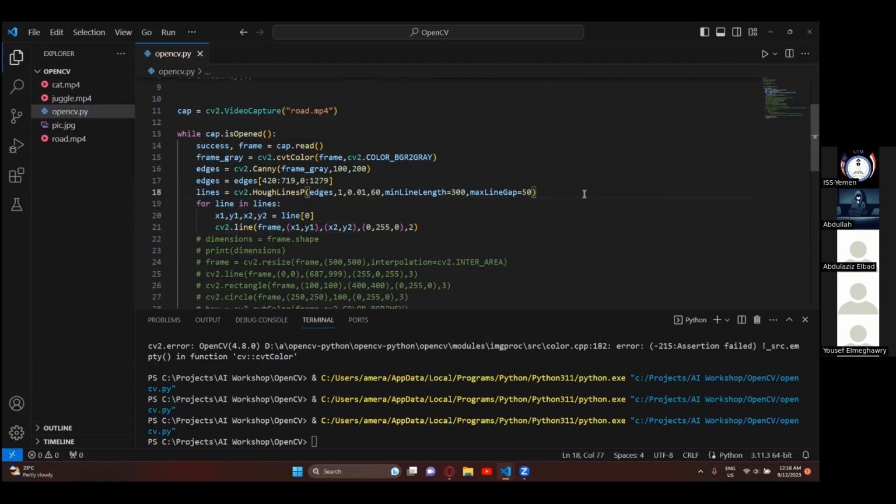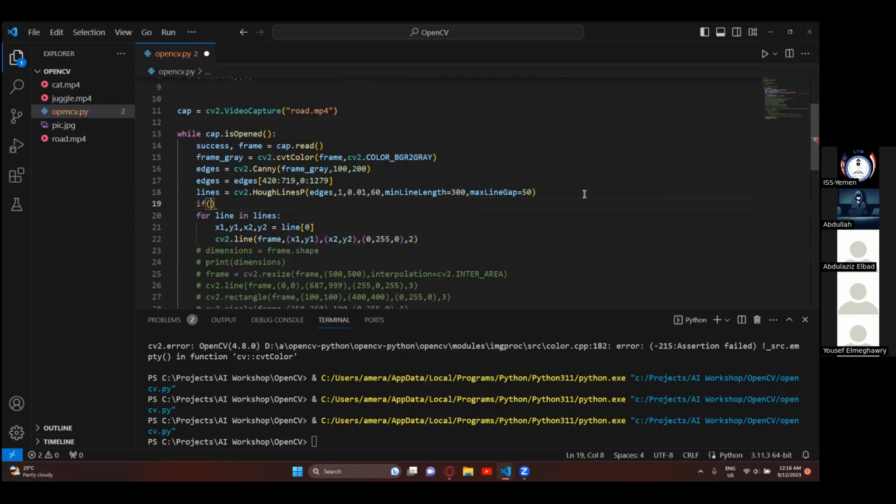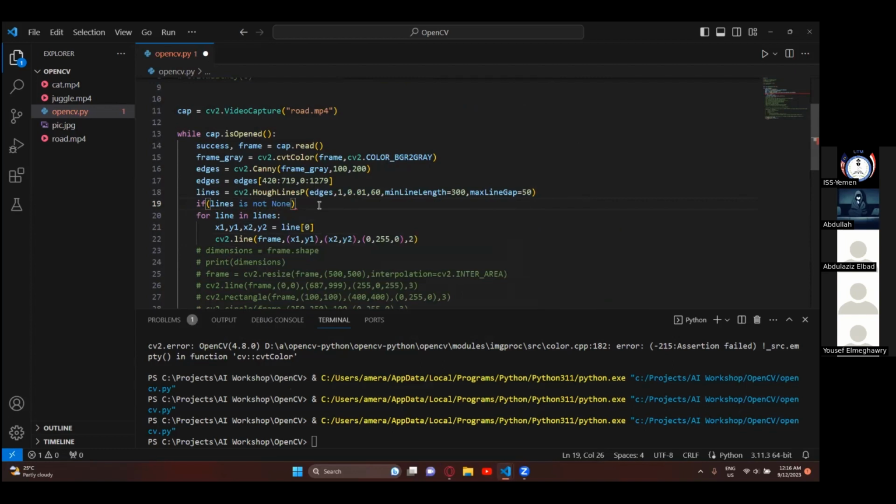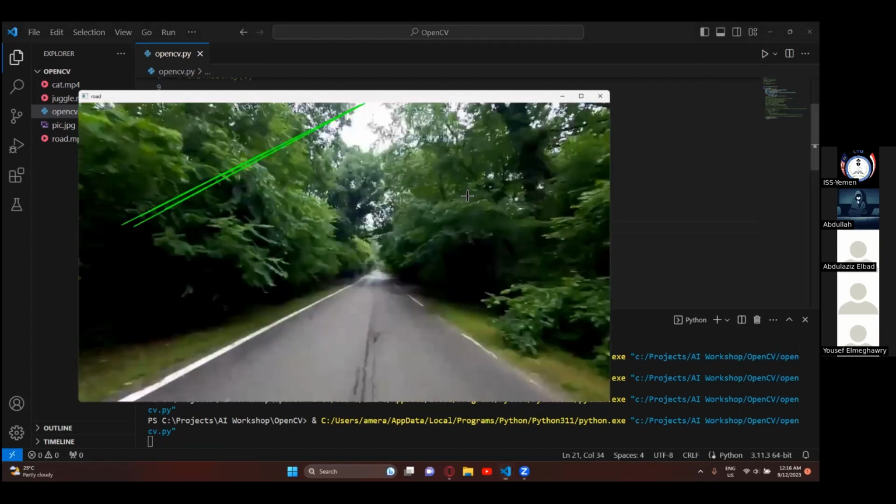You can also add a check here, just to check that if lines is not None, if we actually have a detection, then do all this. Otherwise, don't bother. Yeah, that should be all. Let's run this and see the output.